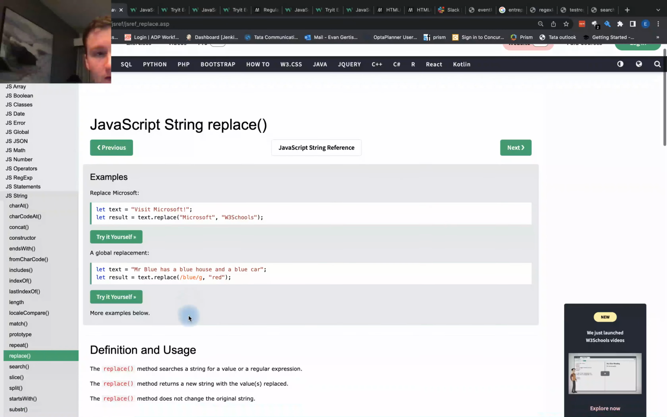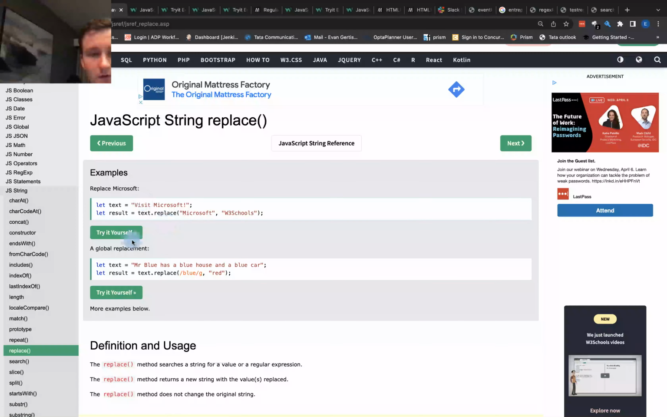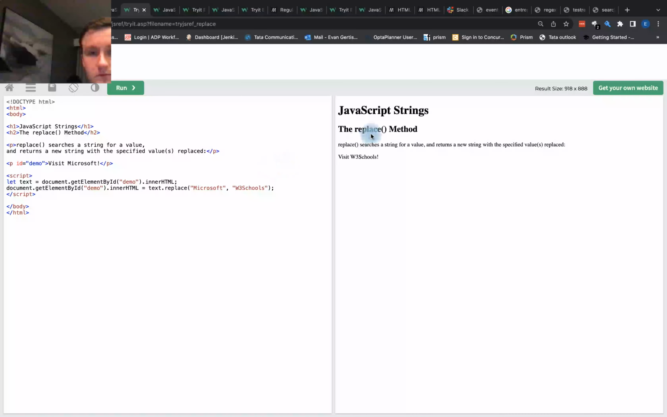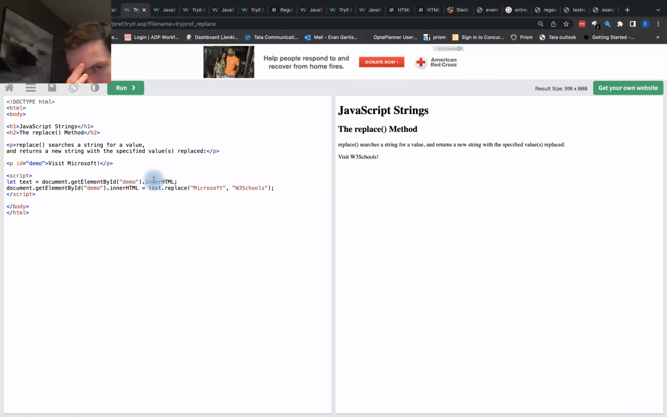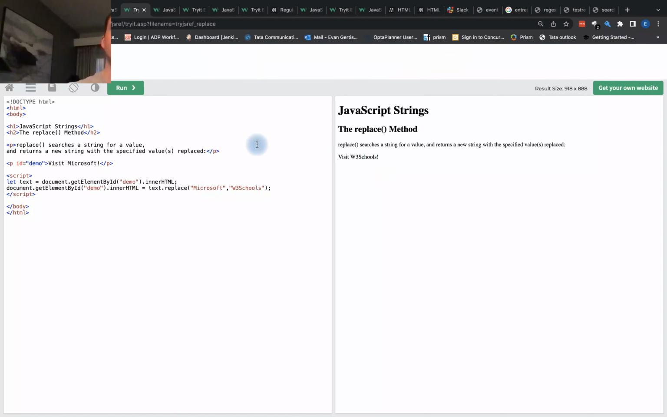We get replace. So JavaScript string replace. This is a way for us to remove something like Microsoft. So here we have the script. The text is set to the document.getElementById demo, and we get the inner HTML. Right? And this is visit W3 schools, and we're changing that to Microsoft. Right, so here's the example. We're going to find the Microsoft part of the string, and then we're going to replace that with W3 schools. And after we do that, we'll print out W3 schools.